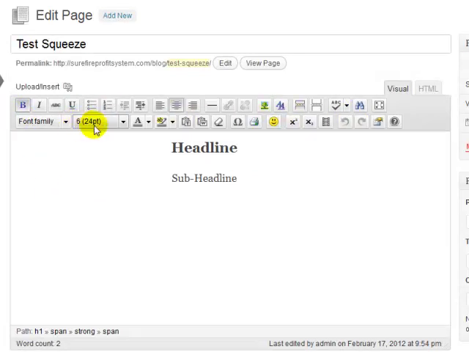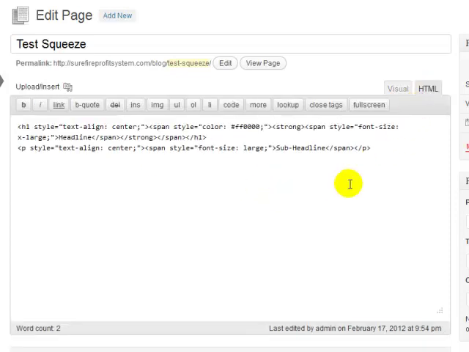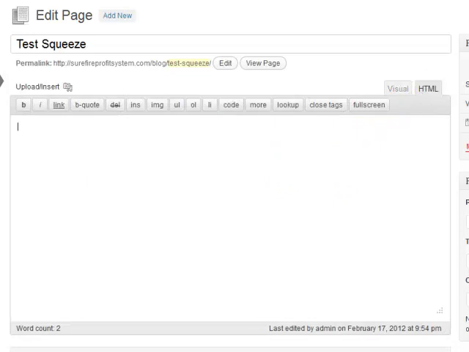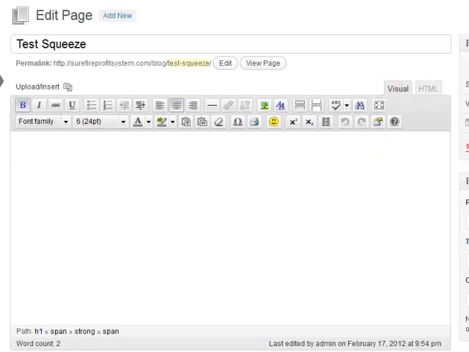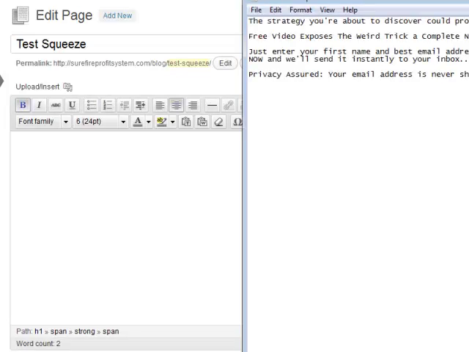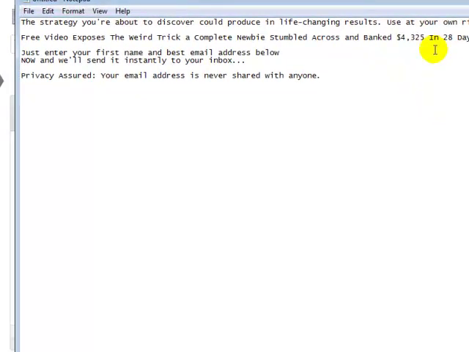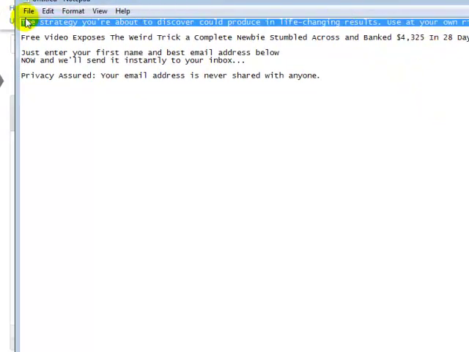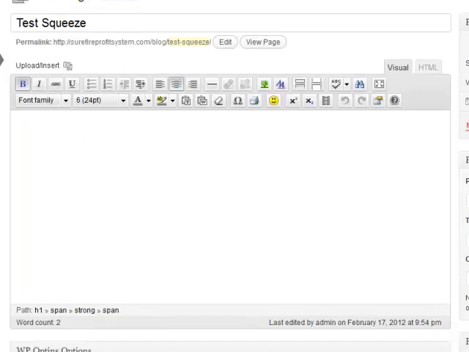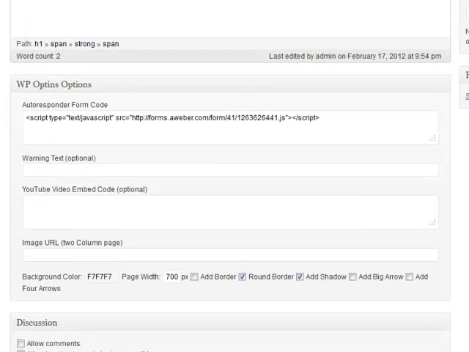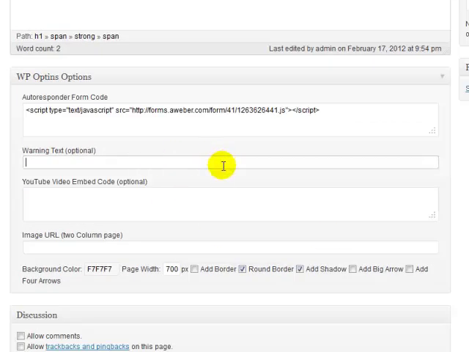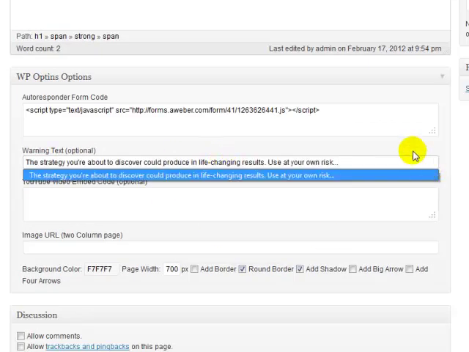Alright, so now what I'm going to do is start over from scratch. So we'll just get rid of all this. Okay, and I have a text pad, a little cheat sheet here. And what I'll do is add this as the warning text that'll appear at the top of the page. So if we scroll down here, I have this warning text. I'll show you what that looks like in a minute.